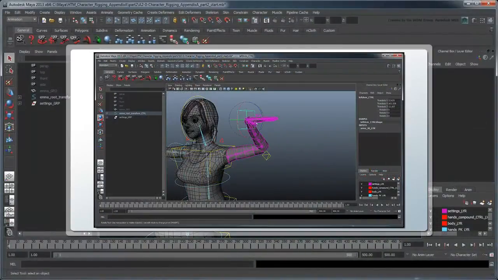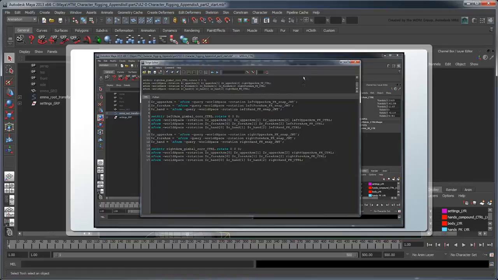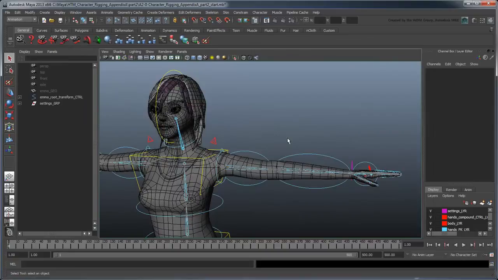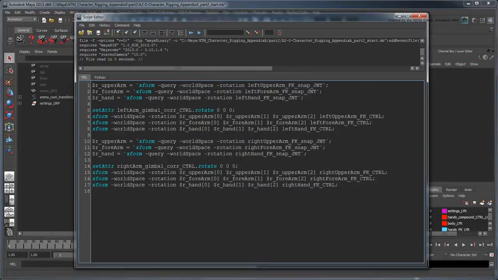In the previous movie, we developed the basic premise on FK-IK joint matching and created a basic match script to match the FK arm to the result arm. In this movie, we'll continue to build on that framework to match the IK arm to the result arm. Open the file Character Rigging, Appendix A, Part 2 Start, and load the FK arm snap script into the script editor, or use your own files from the previous lesson.